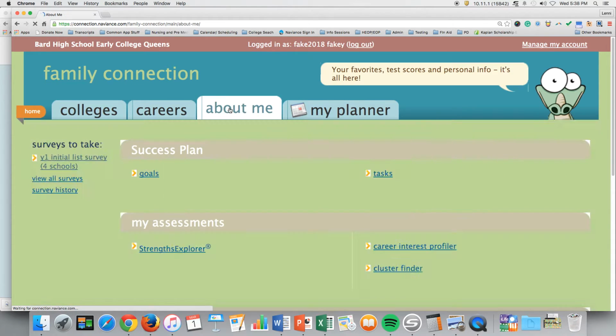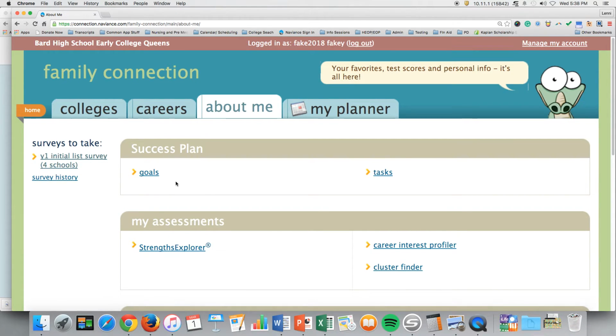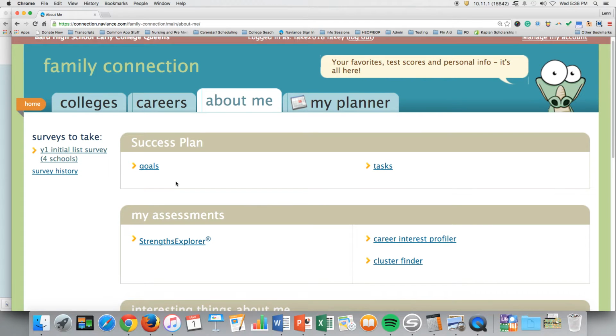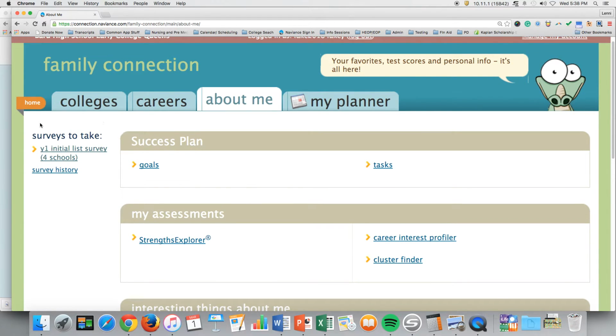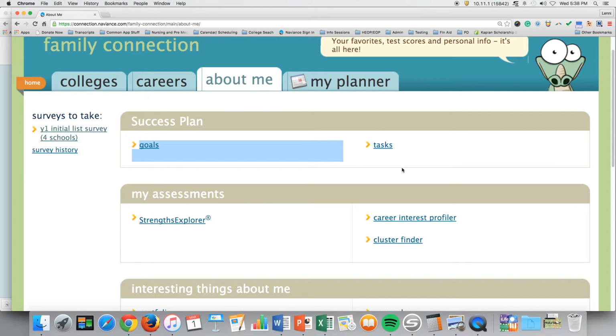But let's start with the About Me tab. In the About Me tab, on the left-hand side, it'll have surveys to take. This is an optional survey you can take. We're also going to give you another required survey in a little bit, and you'll find them here. You've got some goals and some tasks, so you can use this to plan your process. If you're feeling like, I've got to get organized, this is a great place to do it.